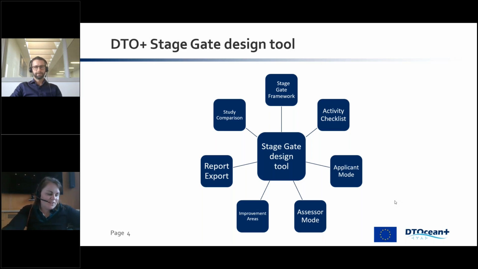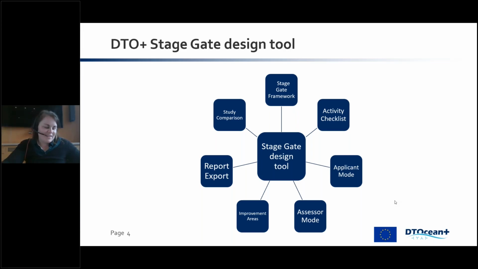Okay, so thank you. So that was our first feature we talked through, being the activity checklist, and we're going to go on now to show you, once the activity checklist is complete, it's then time to do a StageGate assessment.